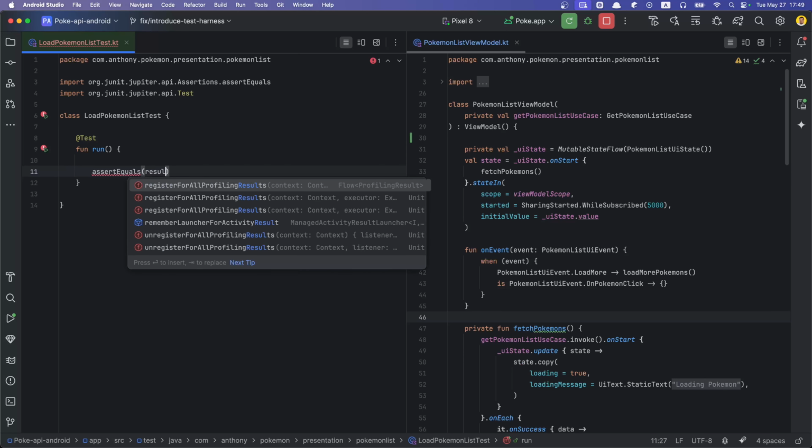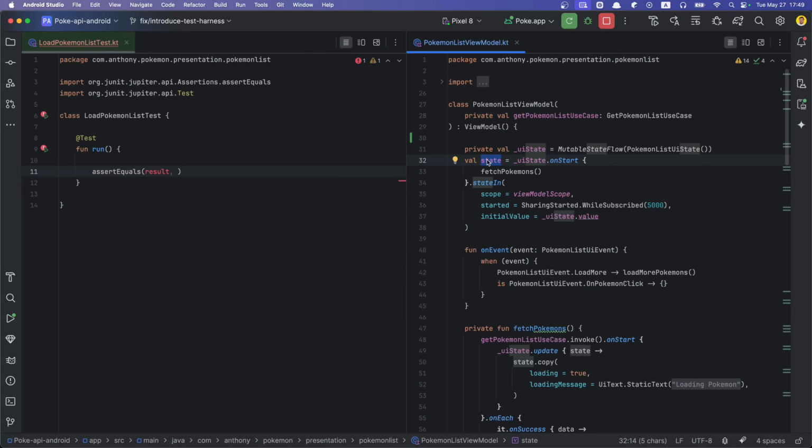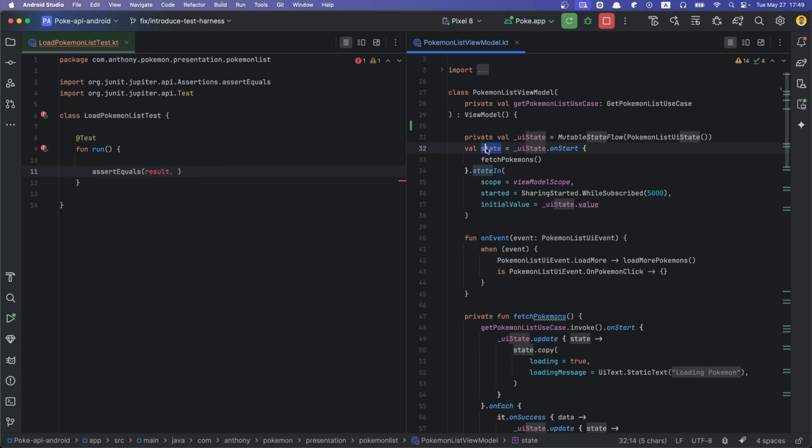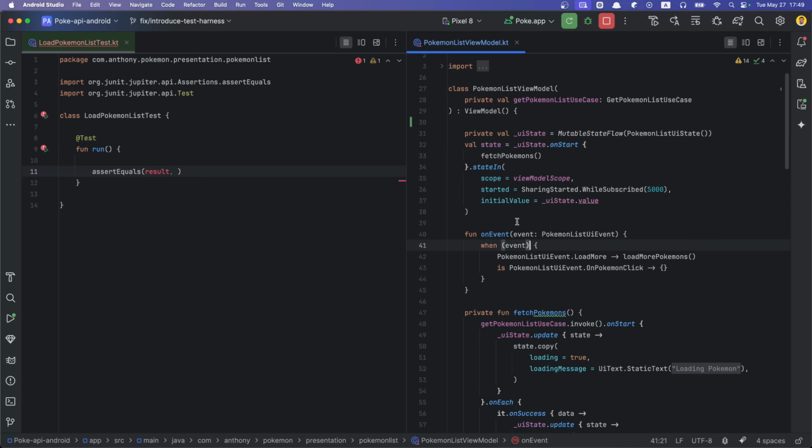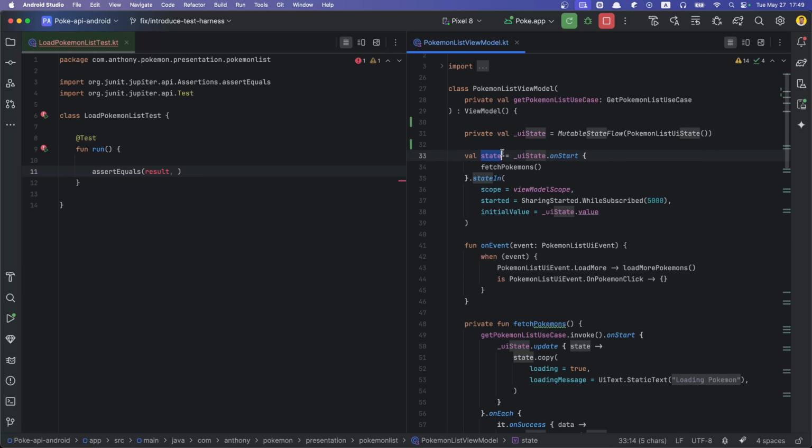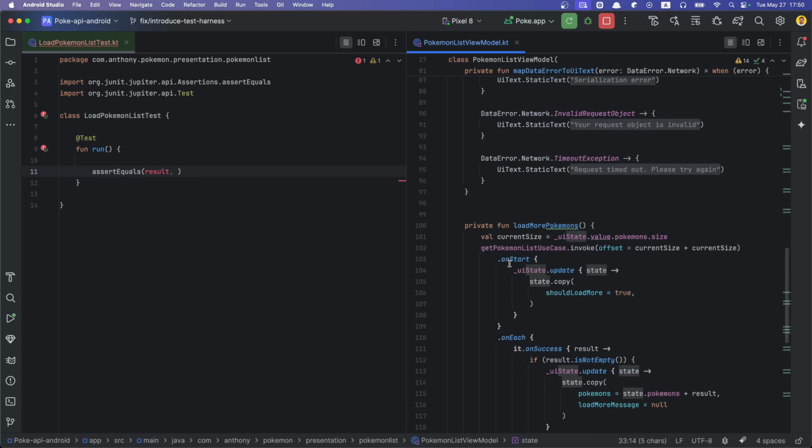I don't know, result. Because this is the way this view model delivers results or state to the screen, through this state value, which is basically a public thing that has some sort of side effect. So there are two things: the state is the output of the system. Let's imagine that the Pokemon list view model is a structure that has input and output. The input being this on event, so on event something happens, and the output is the state. If you consider input and output, basically I can work with these two. Everything else is pretty much private here.